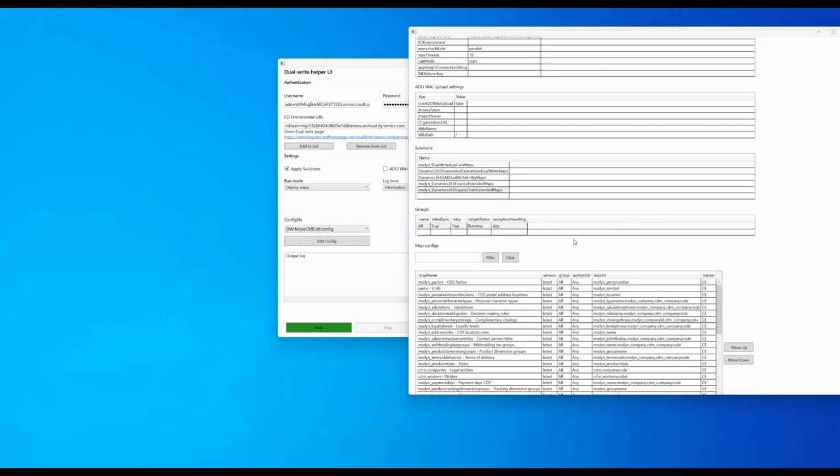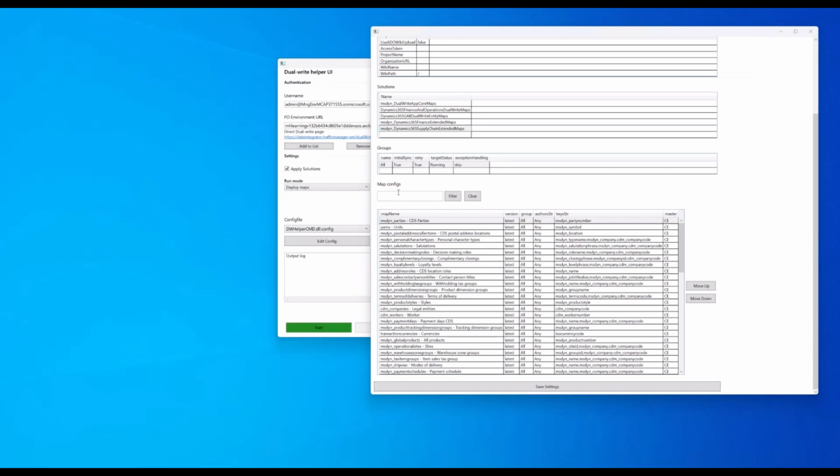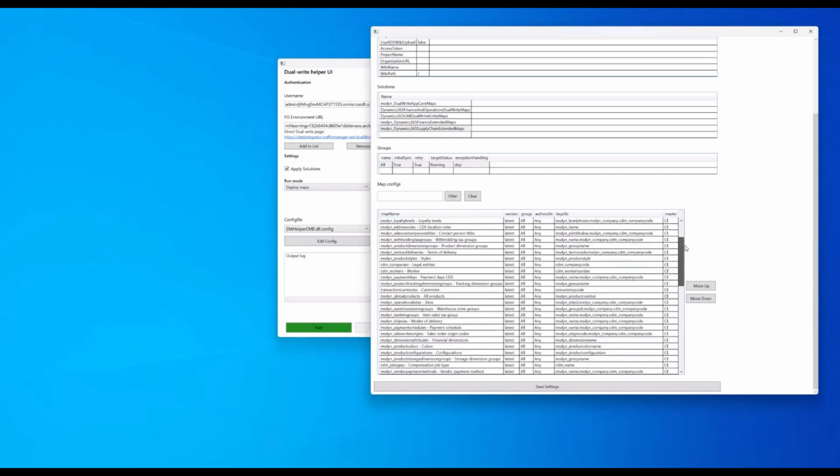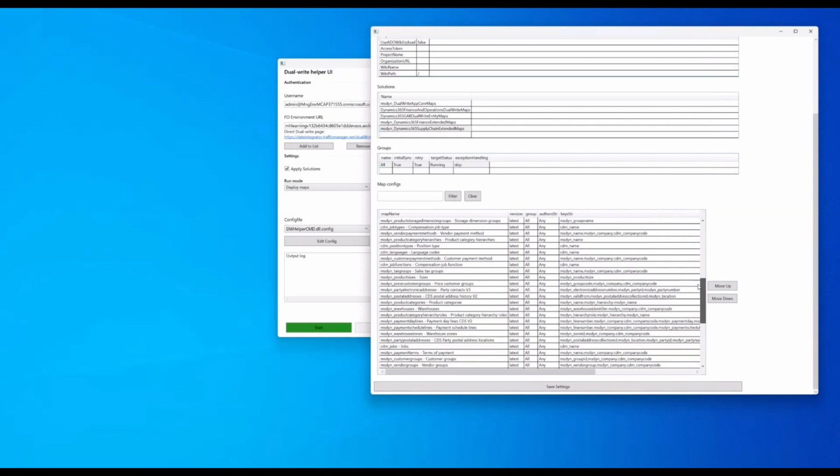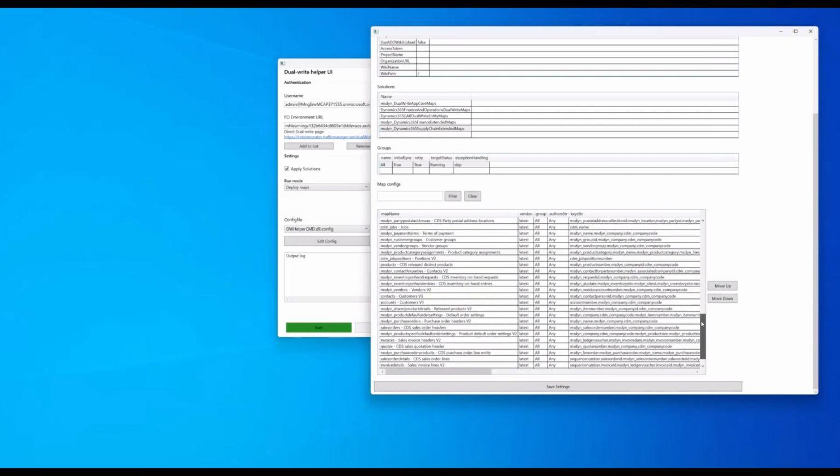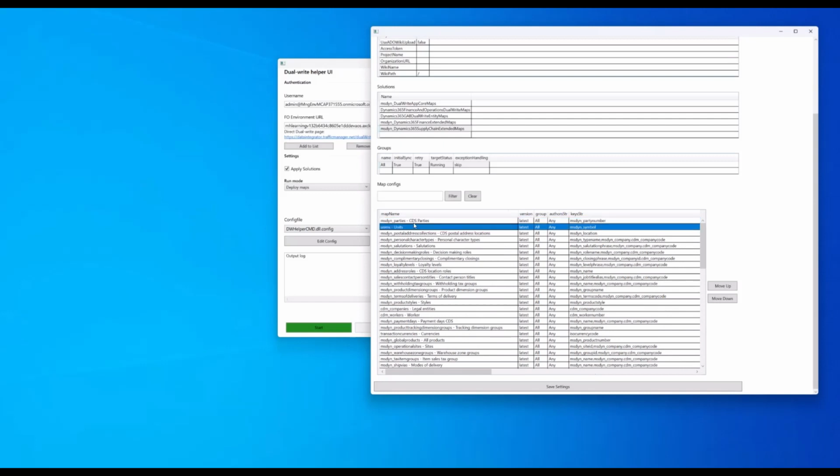Now for initial sync itself, it will not run in parallel. It will apply the maps one by one in sequence, however they are shown in the grid below here. So from top to bottom. Which brings us also into the next section already, the map configurations, or map configs. Here you will see all the maps which are supposed to be deployed or applied. And there are also multiple settings.